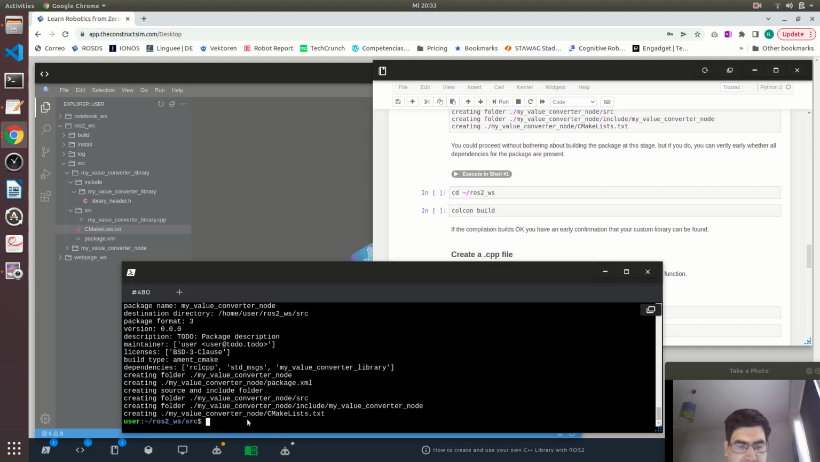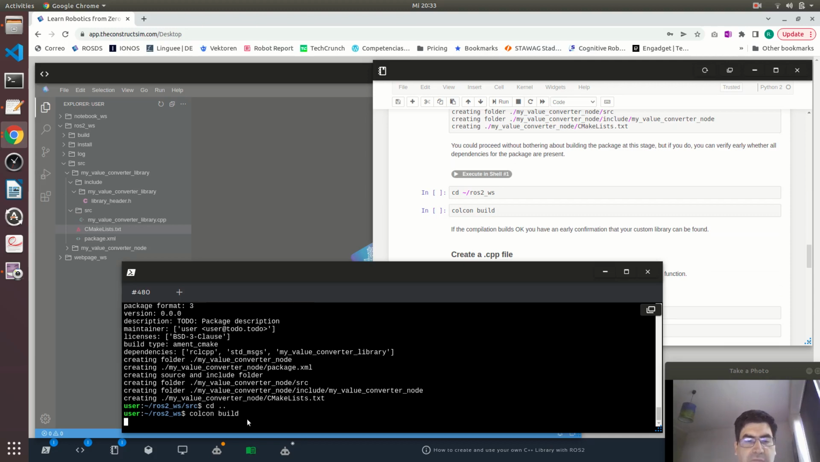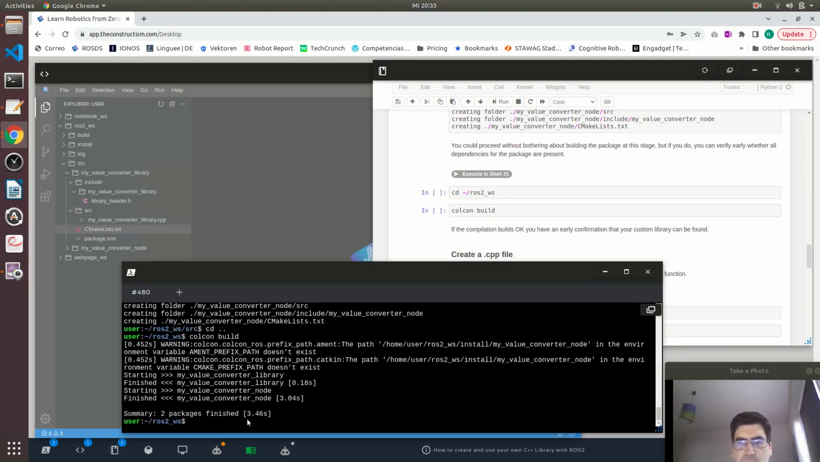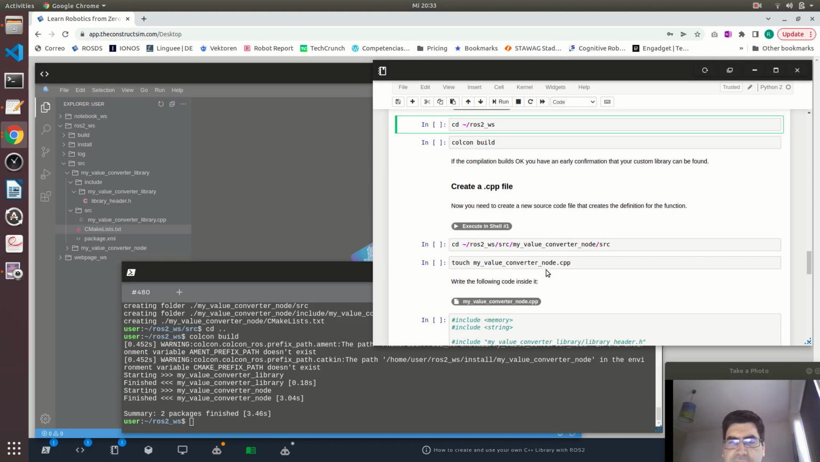So let's build here. If we have a typo when we write the dependencies or the library cannot be found, then we would get an error. So I would recommend to just quickly build at this stage and confirm everything is fine.